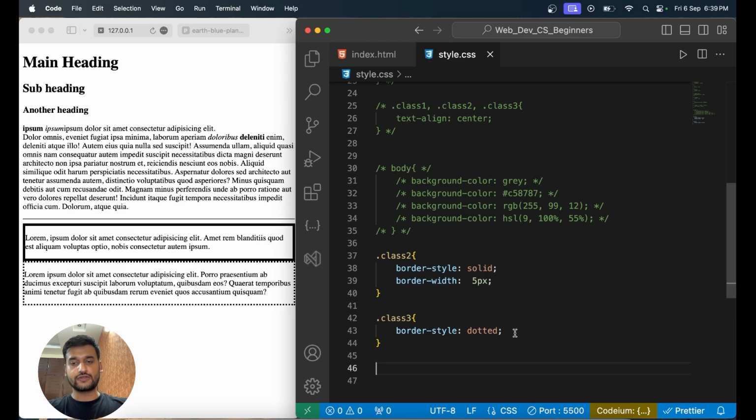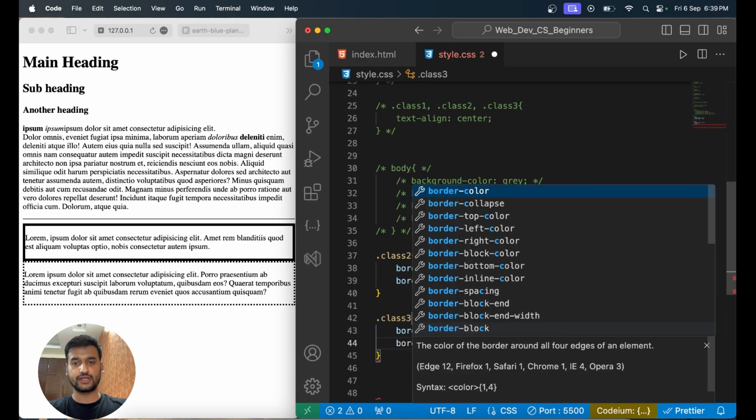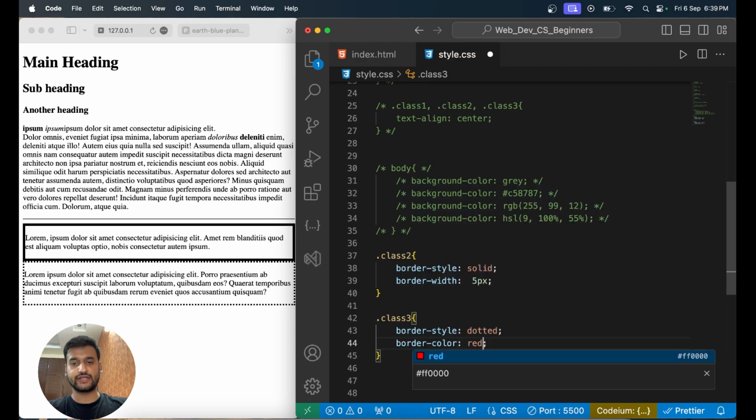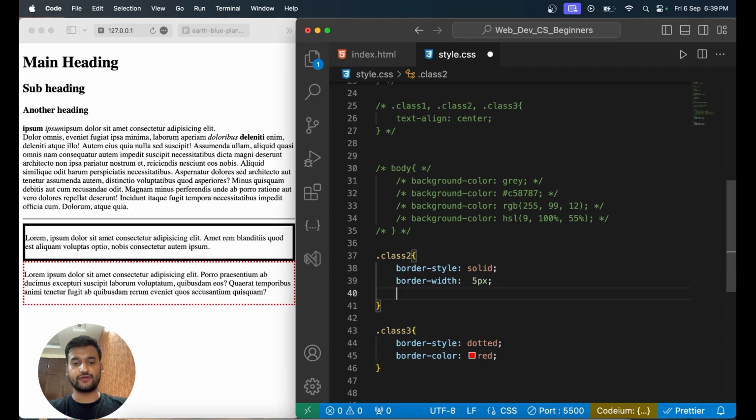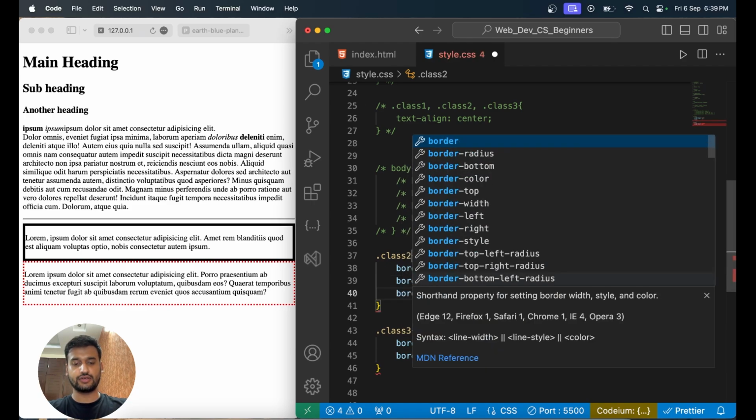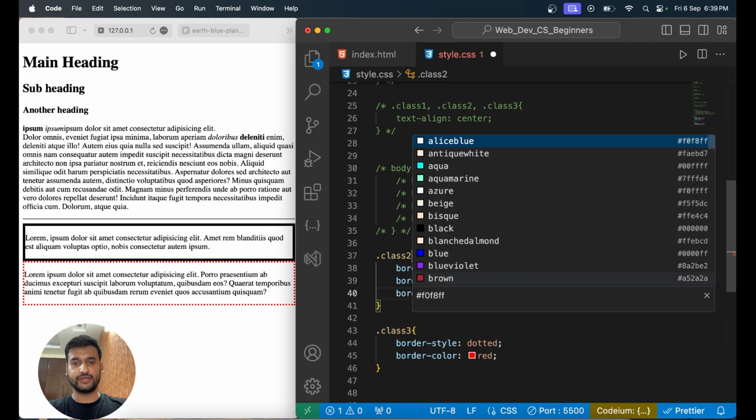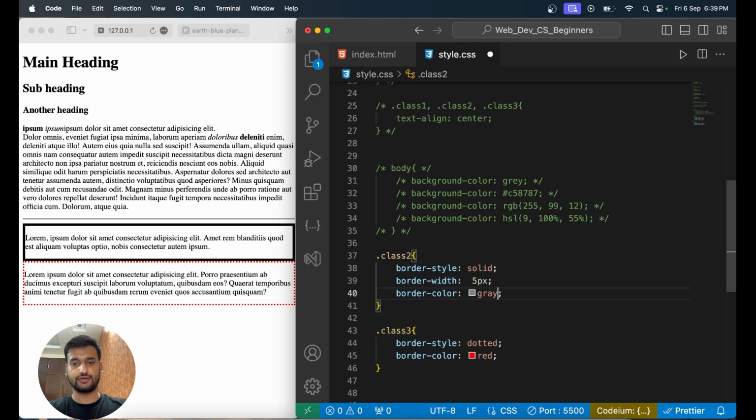Now I can also assign a color. What I can say over here is border color. Let's say I want to assign red color to this, and I save this, the color has changed to red. And for this one also I'll say border color, and maybe I'll assign something like green. Okay, it has changed. So in this way you can modify your borders also.